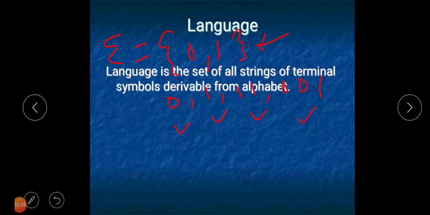Now they are called strings. At this position, this 0 1, 1 1, 0 0 1 are called strings. Later on, if we put them in a set, that will become a language. So this is a language L defined on the given alphabet sigma. Now what is a word? After creating this set of strings, whatever strings are present in the set are called words of that particular language.